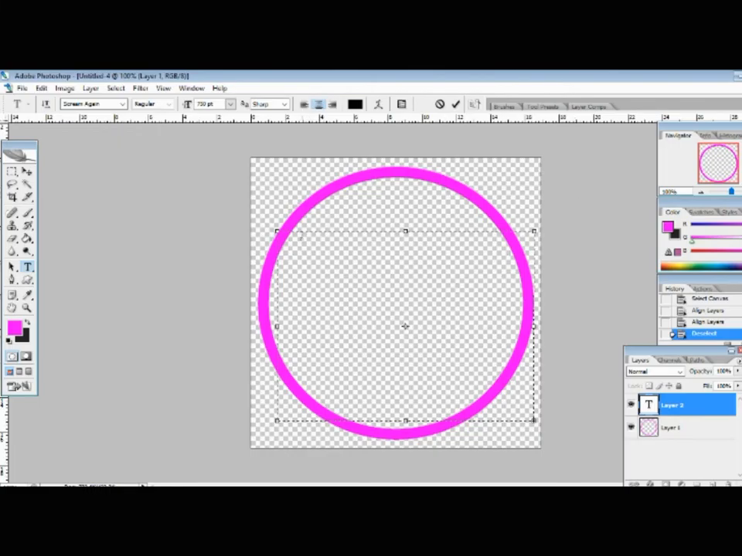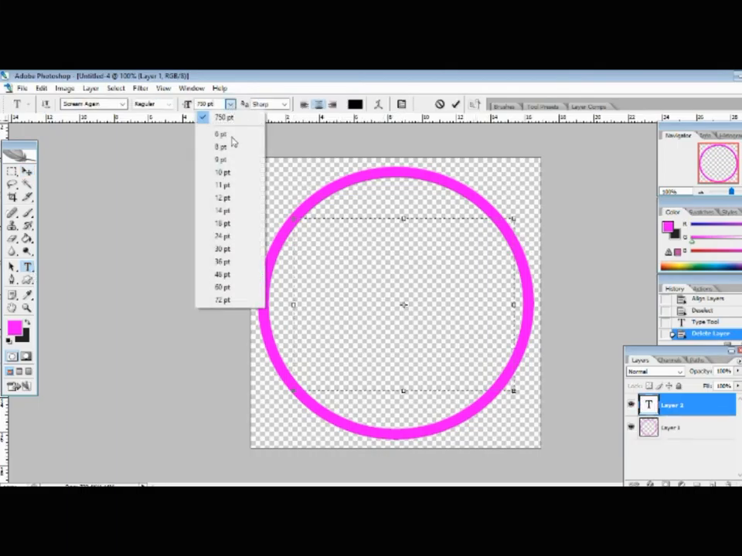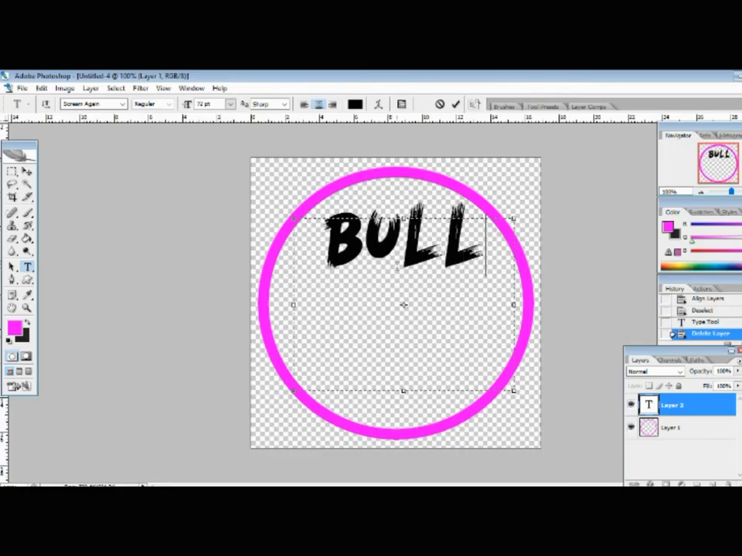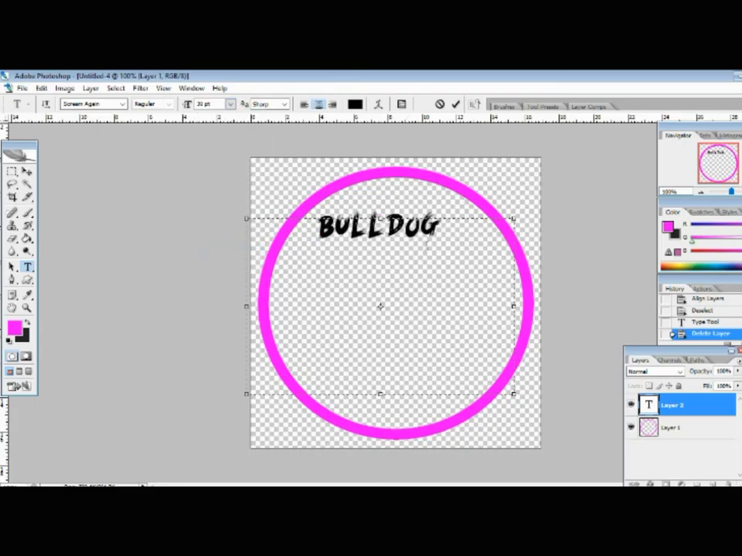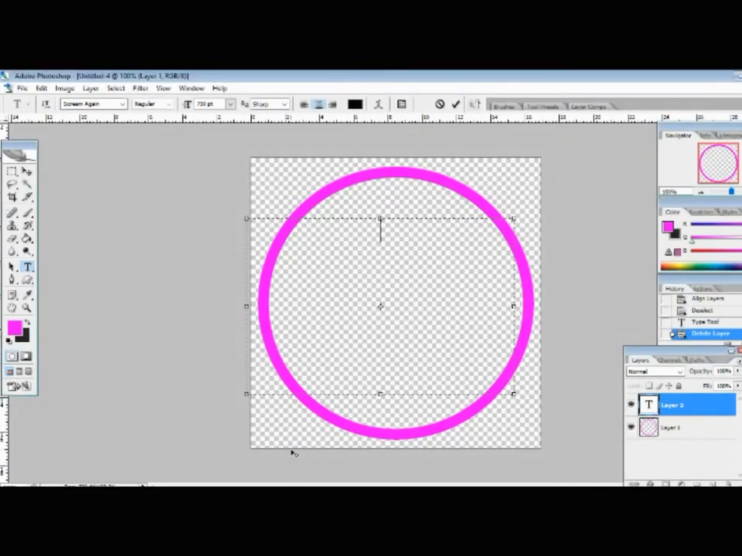I'm going to have to cancel that. Try again. Let's change the font to 75 and then type in whatever you want. You can do like that, or you can have anything you want. I'm going to go with F.